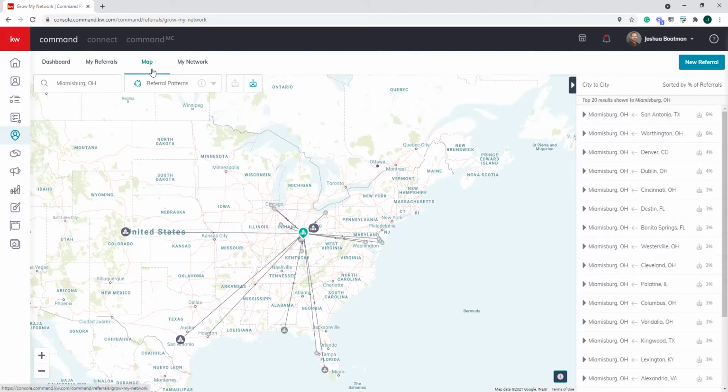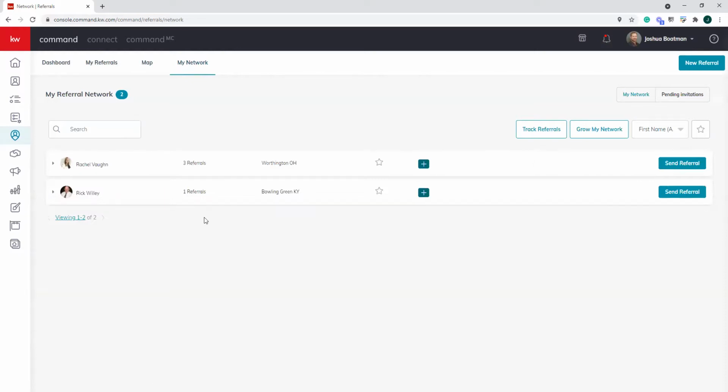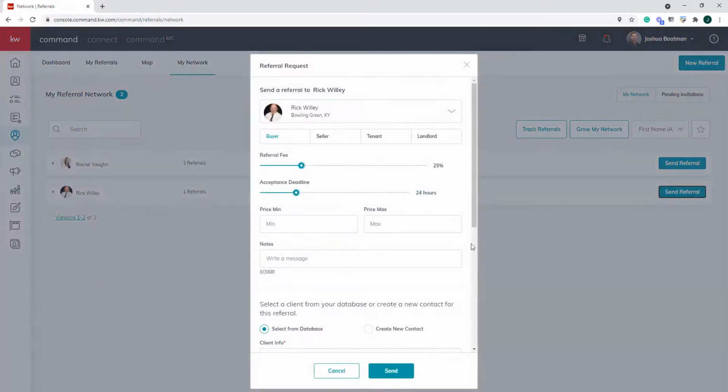And then, of course, the last tab we'll jump to on the right-hand side is My Network. This is just going to be the quick breakdown of what we saw on the dashboard. This is just a list of our referral networks, right? And if I want to send Rachel, actually, you know what, we'll send Rick a referral. We can plug all this information in. I just want to show you quickly how this works.